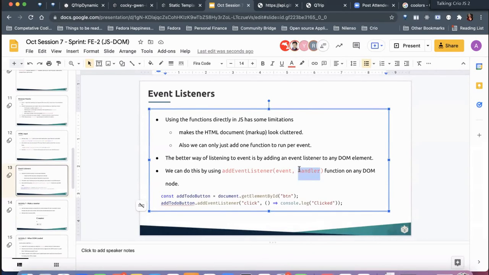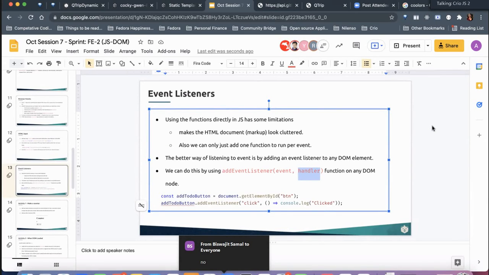Does that make sense? My voice is breaking. Is it better? Is it happening only for Biswajit, or is my voice okay? It's proper. Biswajit, I guess it's your internet connection. Can you check it?